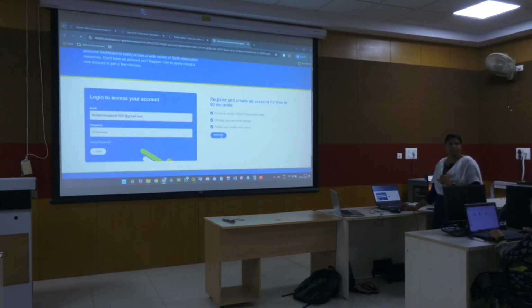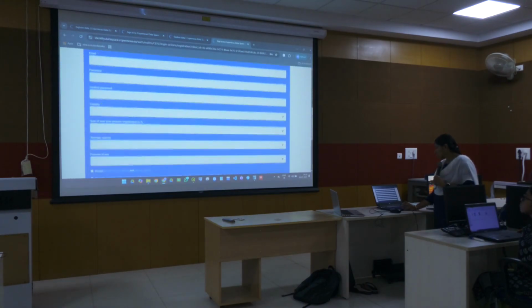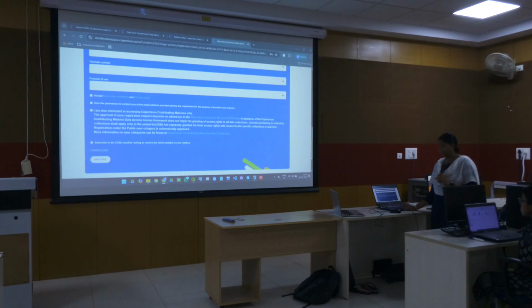You can register. It is a simple step: after giving all your details and email ID, an activation link will be sent to your email. Upon clicking that link, you will be directed to the dashboard, where you can access the data. Fill in all the fields and accept the terms and conditions, and then click on register. It's just a simple step. You will get an activation link to the email.